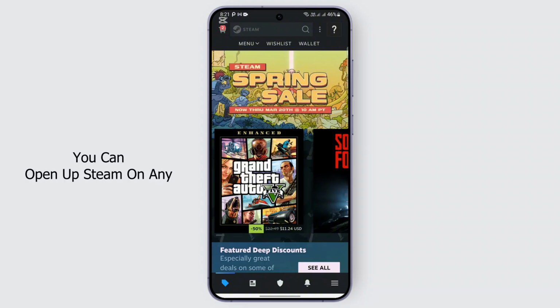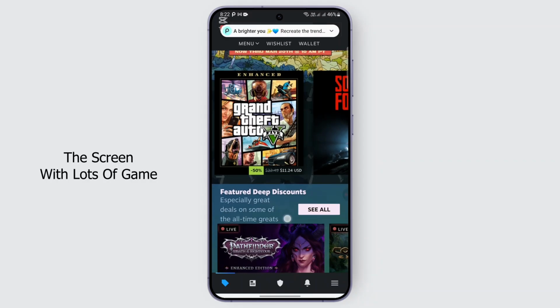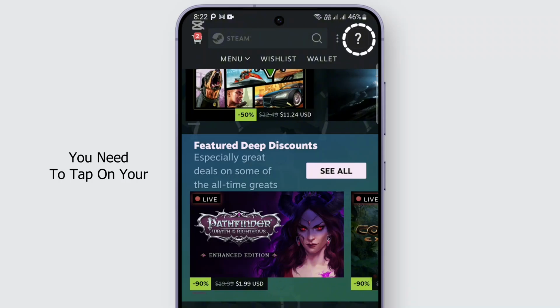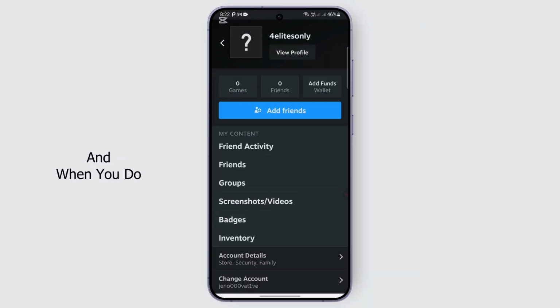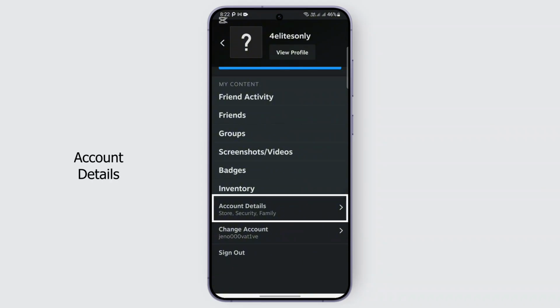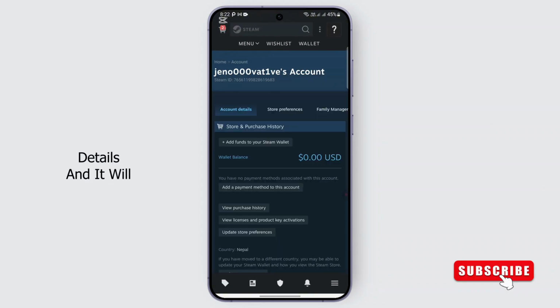So for that, you can open up Steam on any of your devices and you should be finding this interface on the screen with lots of games. So what you need to do next is, from this interface you need to tap on your profile at the top right corner. And when you do that, this menu appears. So from the menu, you need to go ahead and look for the option that says account details. Go ahead and tap on account details and it will lead you to the space.